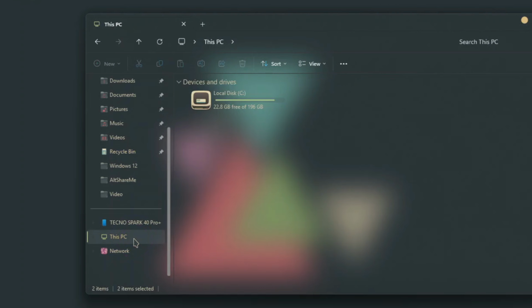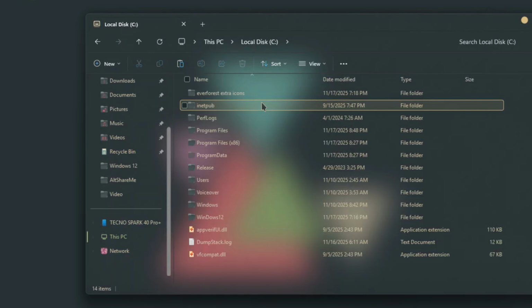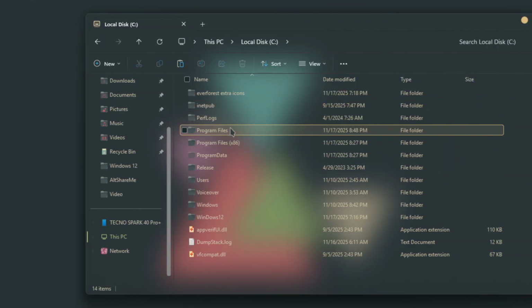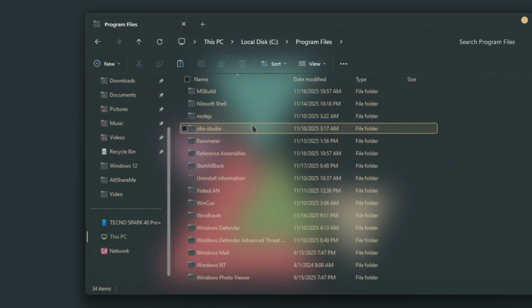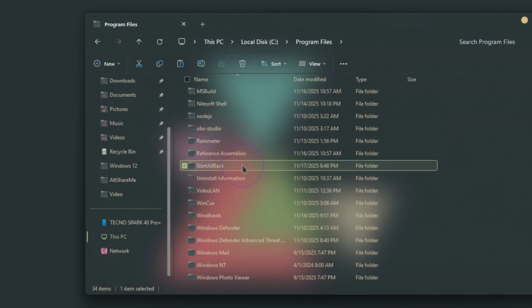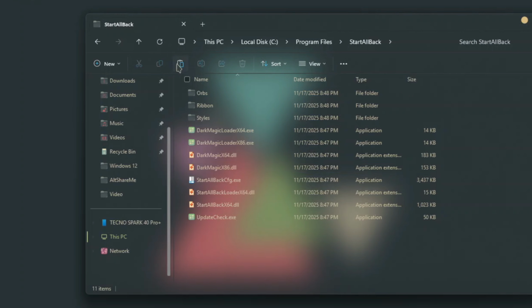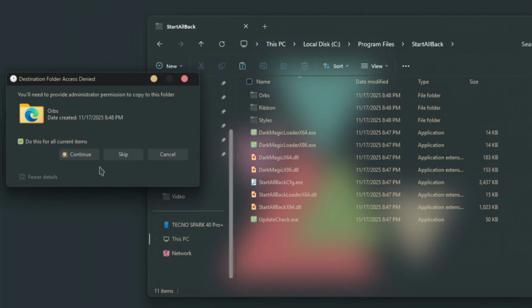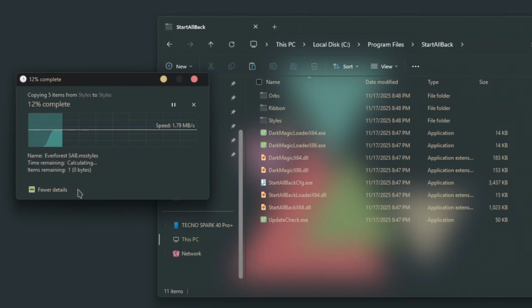Once done, head to your local disk, click on local disk C, here click on Program Files and look for Start All Back over here. Open it up and just paste the two folders over here. Click on Continue to add it.